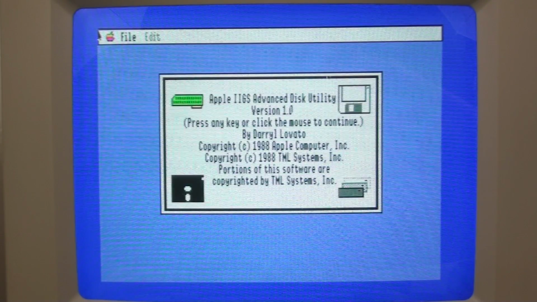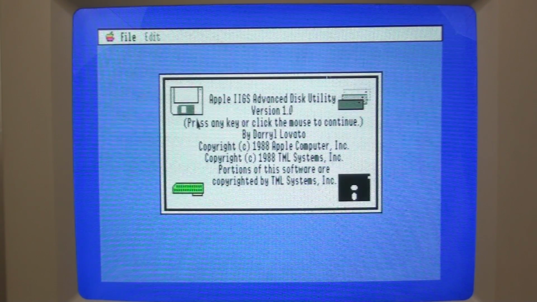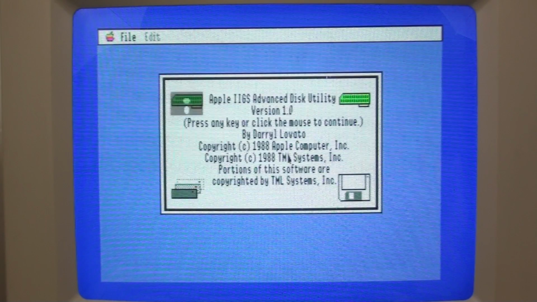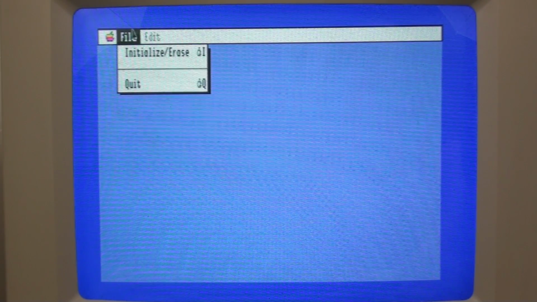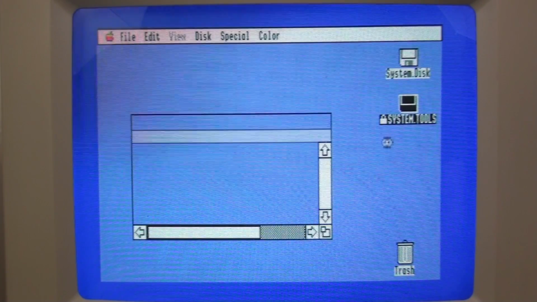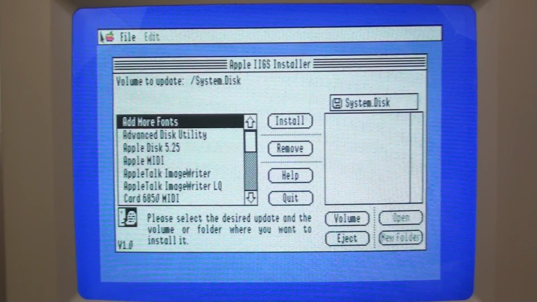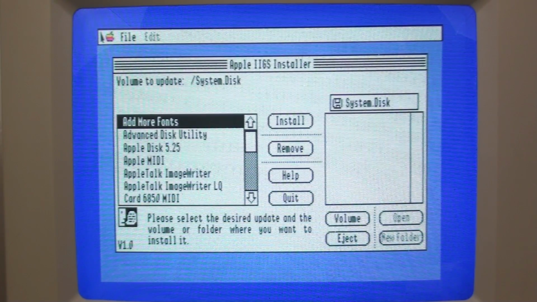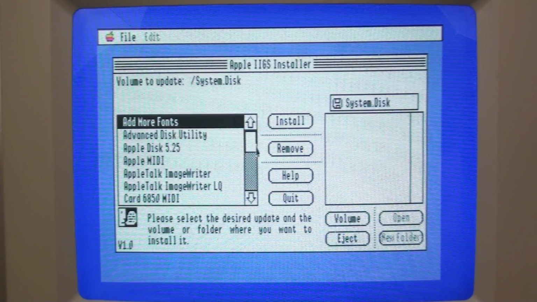Apple IIGS Advanced Disk Utility. Oh God! Portion of software copied by TML Systems. Okay, alright. File. It only has one thing to do, initialize or erase. What was the other one on here? Installer. That's interesting. Volume to update: system disk. Okay, so I can add updates to a floppy disk. Okay. Add more fonts. Advanced disk utility.